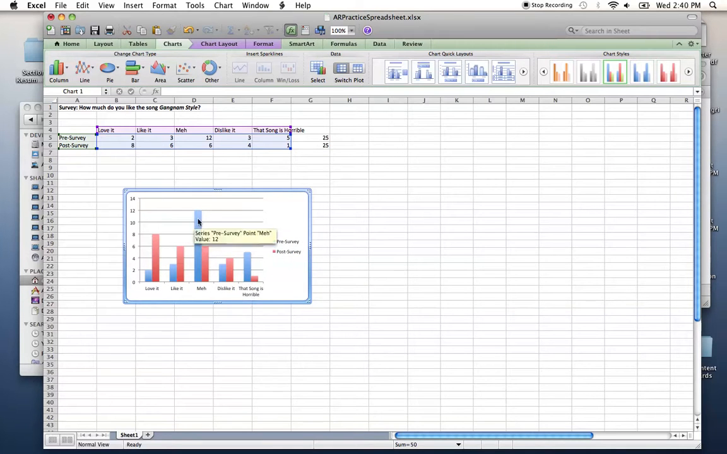Notice that the blue is my pre-survey and the red is my post-survey. And what I've done is taken my students from basically a normal curve and shifted a lot of them over here. So my action research might have shown that whatever strategy I did influence my students' feelings about the song, and they like it more in general.